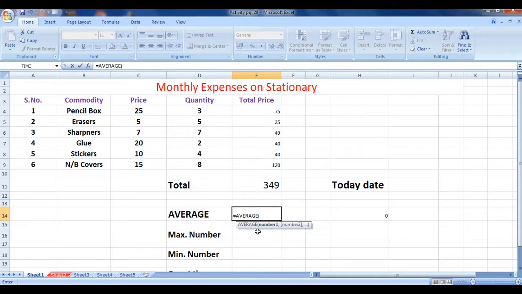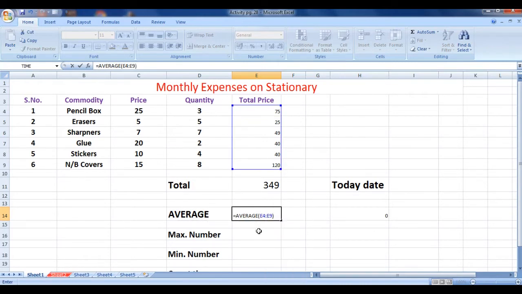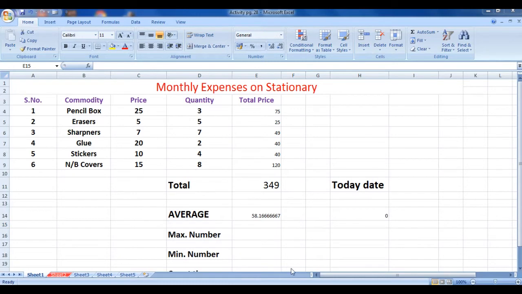Then again I want to find the average of the same cells, E4 to E9. So I am passing the range here, E4 then E9. Clear? Then again I am pressing enter. You will find this. Now these two functions we have done, the sum function and the average function.